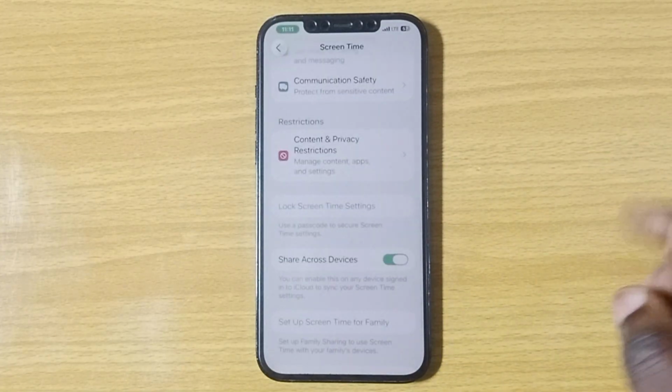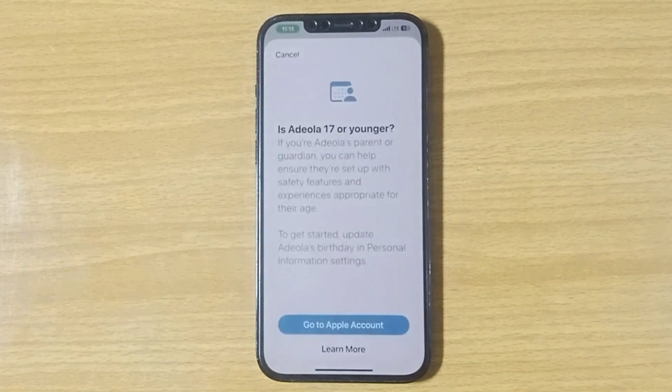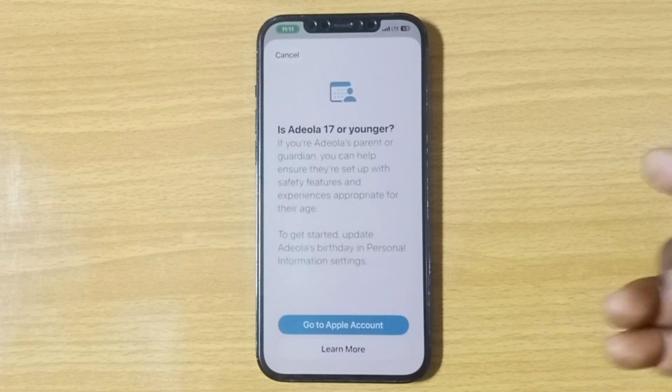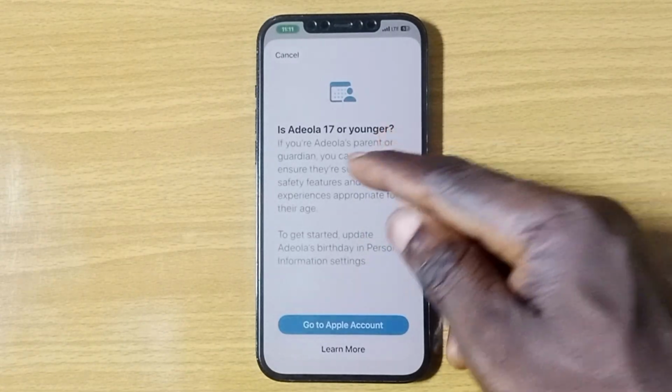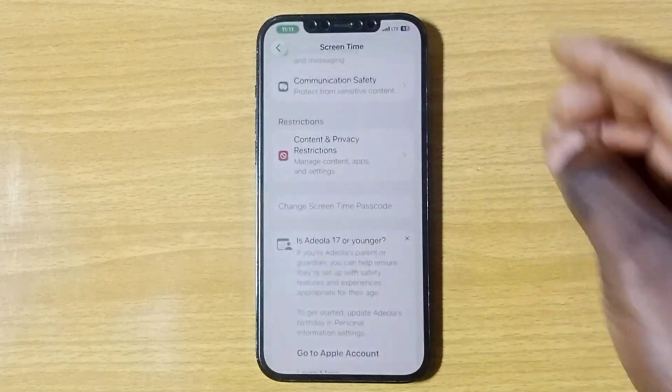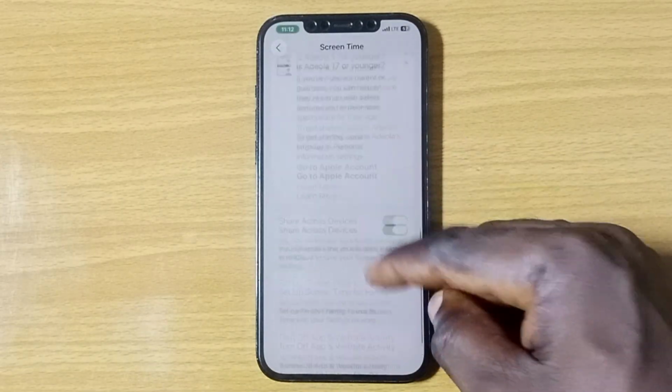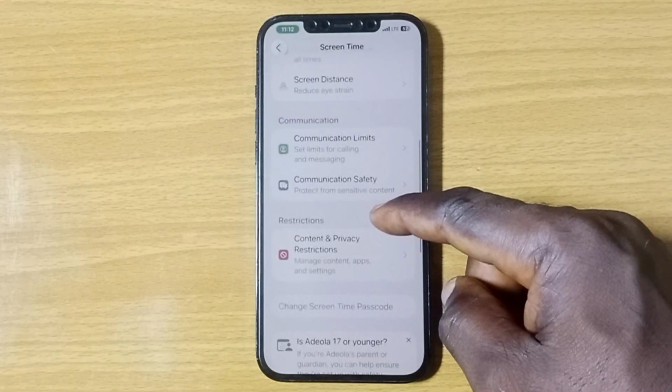I'm sure of that. Now I've set my screen time passcode. Now you can see it asks whether this is a child's device, 17 years or younger. So you can cancel this. So now you've set your screen time passcode on iPhone.